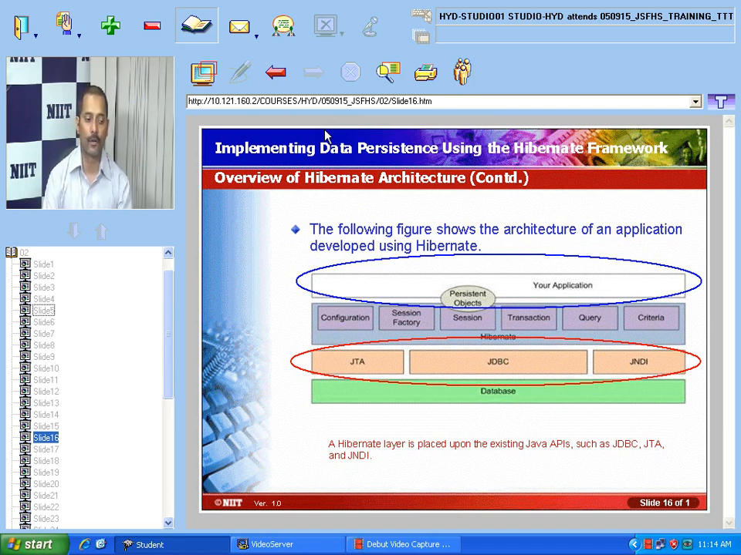I have not talked about the Hibernate layer yet. We are just talking about what is above the Hibernate layer and below the Hibernate layer.